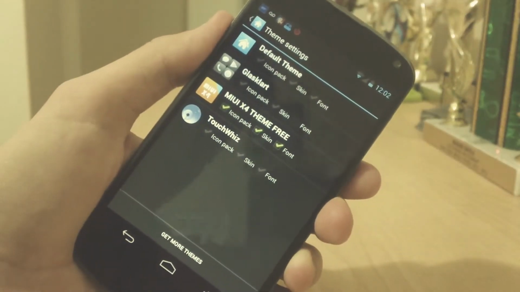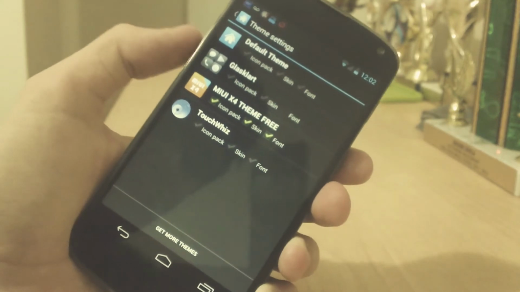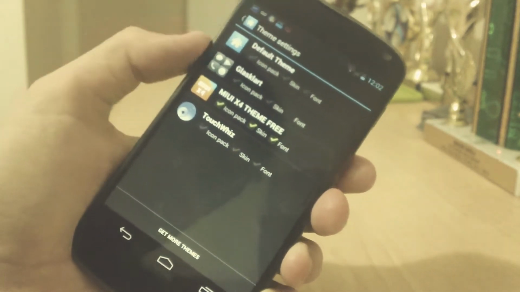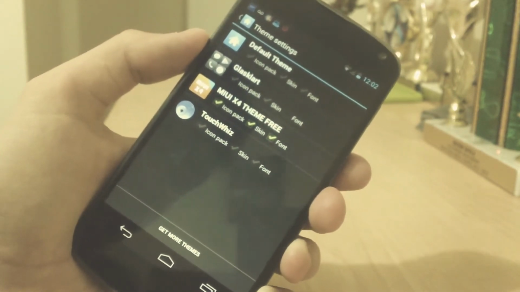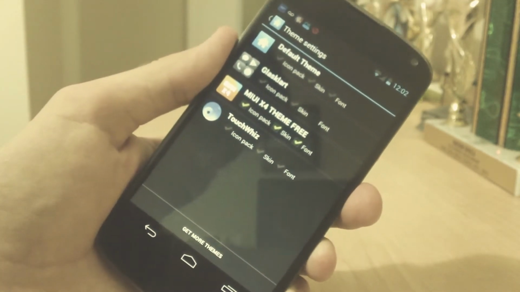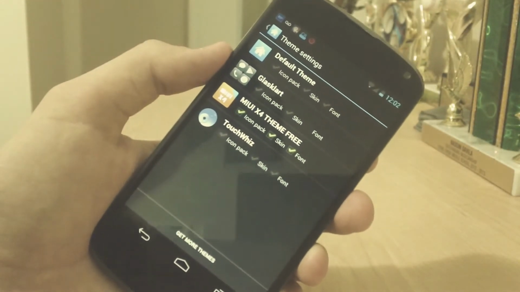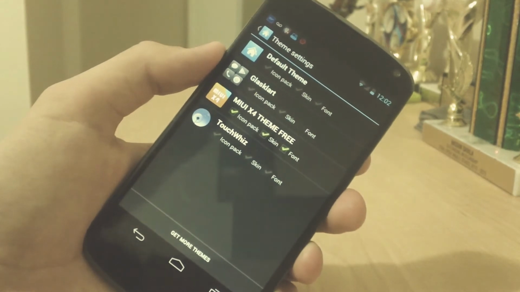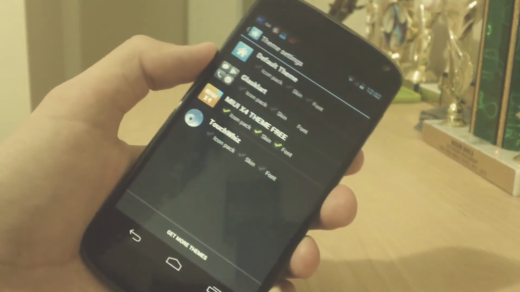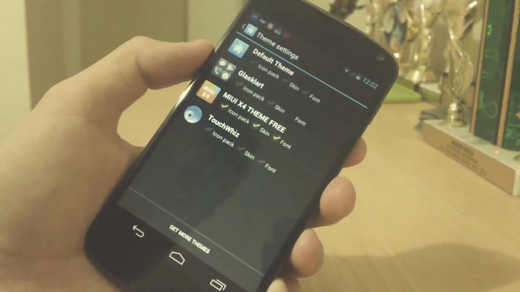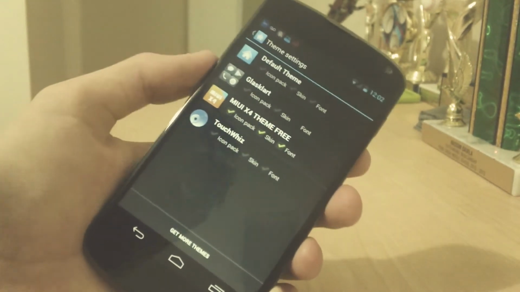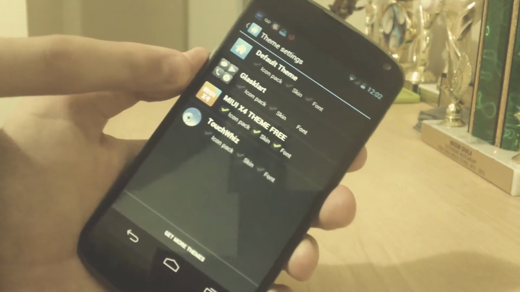If we go into theme settings, a lot of iOS users must be familiar with this theme, Glass Clark. It is a spectacular theme that I always used to run on my iOS device. And now it's on Android. I was ecstatic when I saw it on Android. I didn't know it was an Android theme. I don't know if it was an Android theme before it was an iOS theme, but anyway, it just looks great. But for now, I have the MIUI X4 theme free.